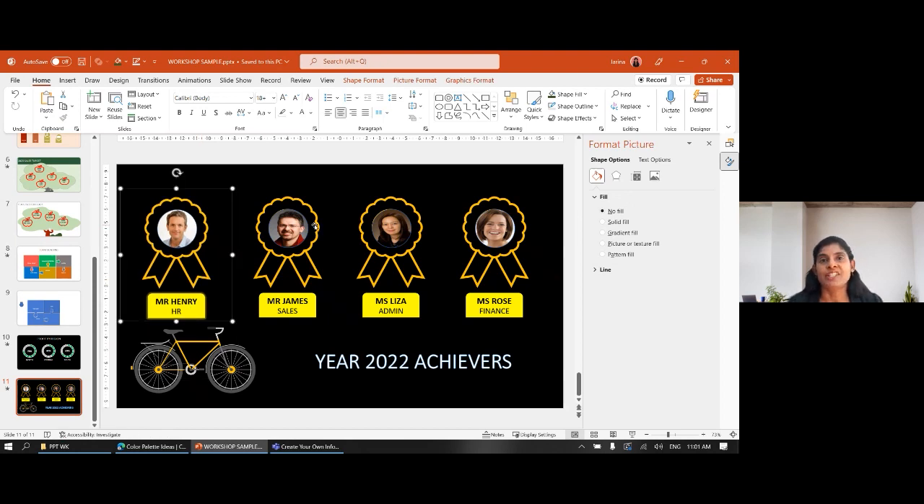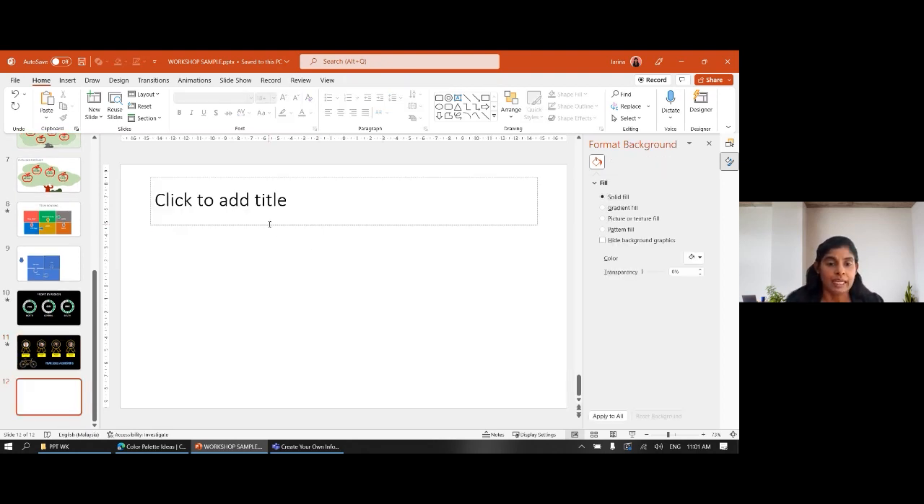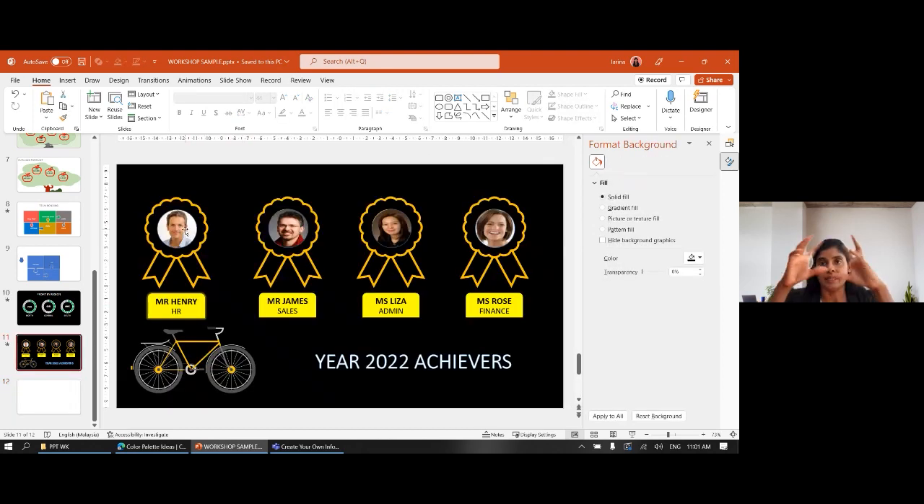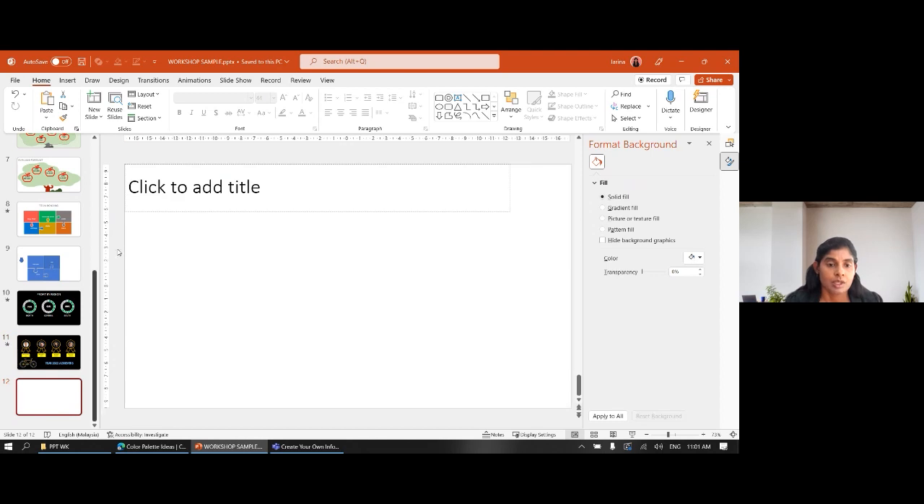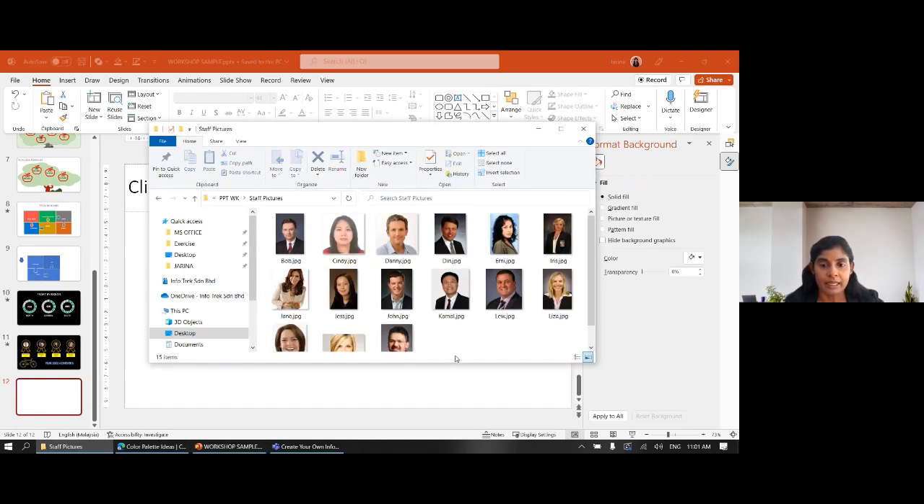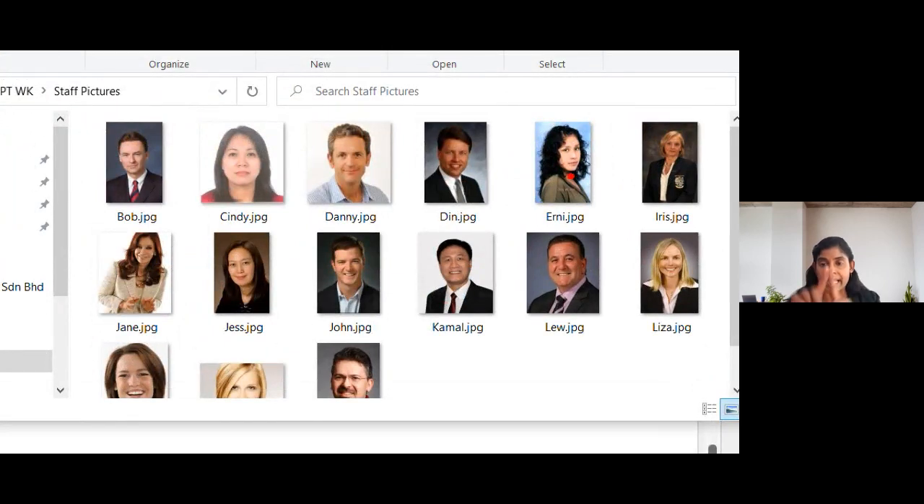When you add in pictures, let's say for this type of shape, I'm getting a new slide. If I want to make the picture fit exactly inside the shape, sometimes the photos that you get, the size of the photo won't be the same. You notice that some of the pictures are narrow, some wider. You won't always get the same size for your staff pictures.